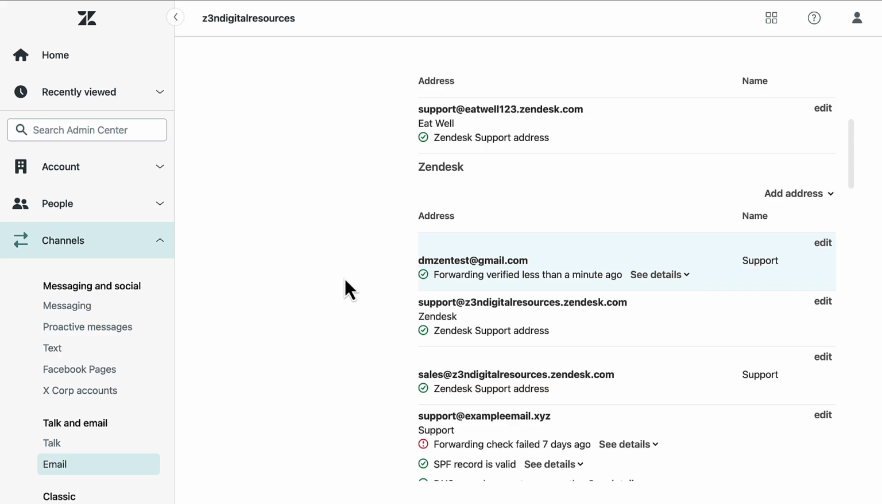You now have a few examples for how to fix potential forwarding issues with your email channel. As a reminder, you may require some additional support from your company's email admin to fix problems with an external email setup. Thanks for watching.